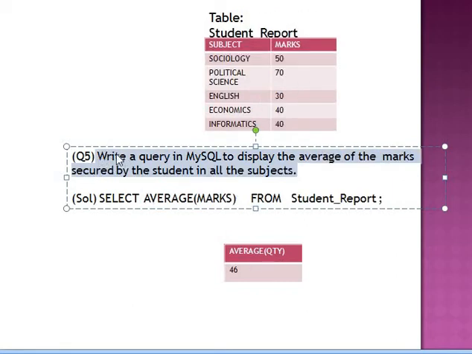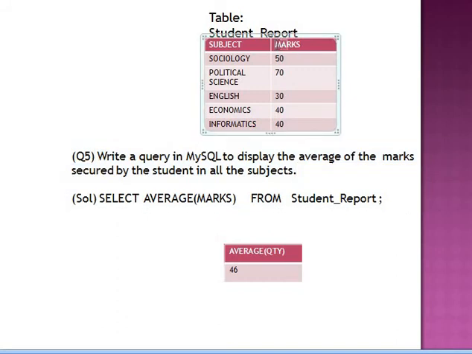Now this is the last question, which says write a query in MySQL to display the average of the marks secured by the student in all the subjects. Now I'm referring to which particular column? Since I have to display the average of the marks secured by the student, I have to refer to this marks column. Let me highlight it. I am referring to this marks column, and these are all the entries under the marks column for the table identified by the name student report.